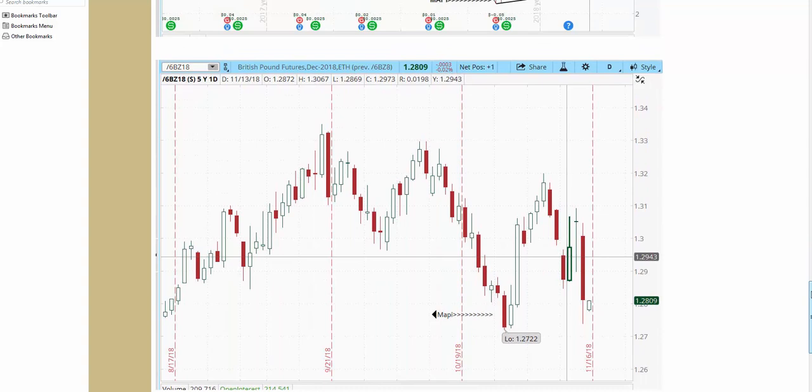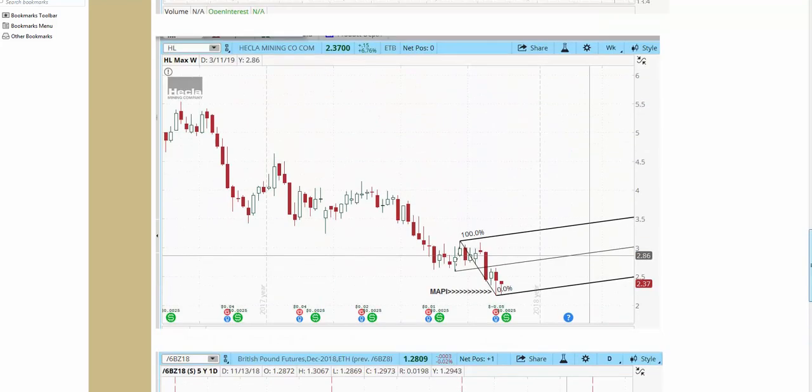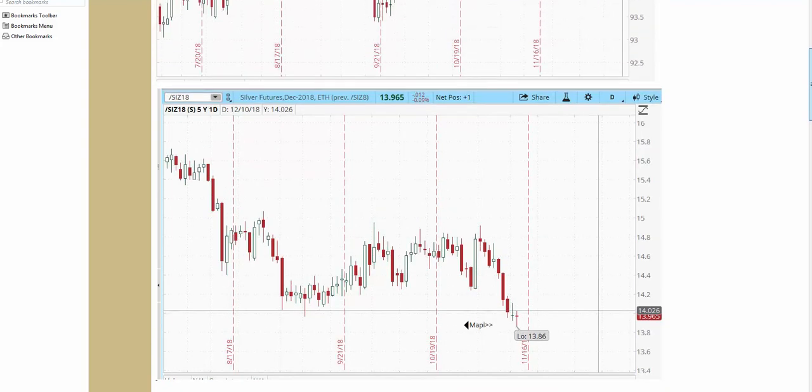And here is the British pound. Okay, so as you can see, once again, with the major Andrews pivot indicator, that's all we're really looking for. That's what we use to get the results we get.